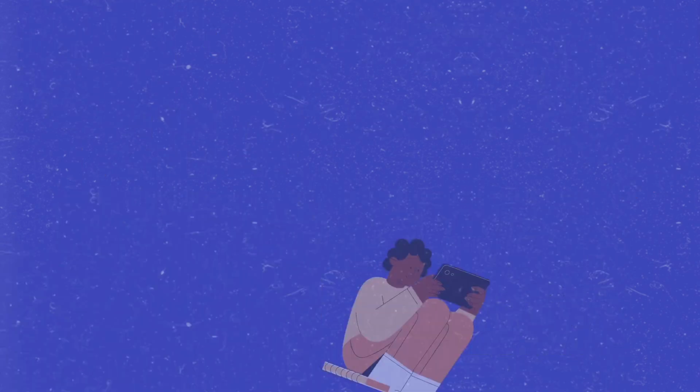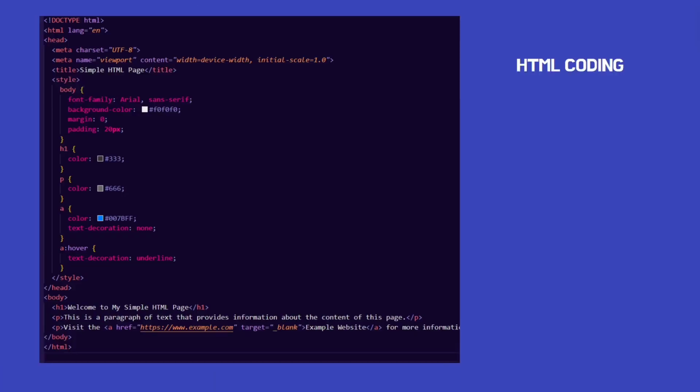Next are the CSS. Is the HTML coding. So this is what it looks like. It's the doc-type HTML. That's the language. It's English. It's head for the meta char set. For the content is with device, and here's the coding.